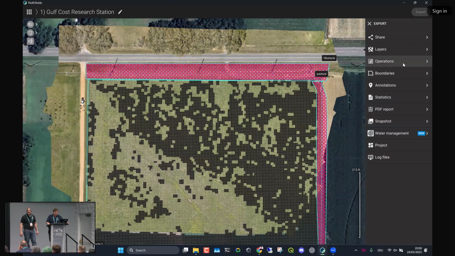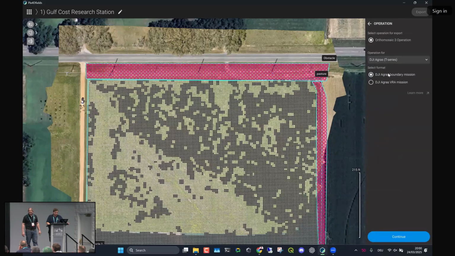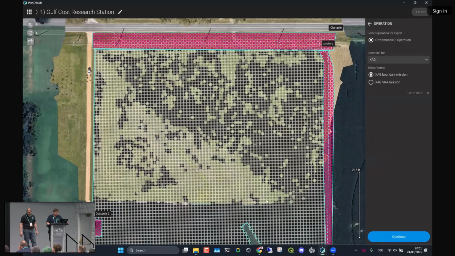But if you want to export, let's say, for an XAG drone, in this case, that would be considered a variable rate mission because it has a lot of no spray areas, and the boundary format of XAG, I figured, can get a bit overwhelmed if you have a lot of small no spray areas. So here you should actually select the variable rate mission.